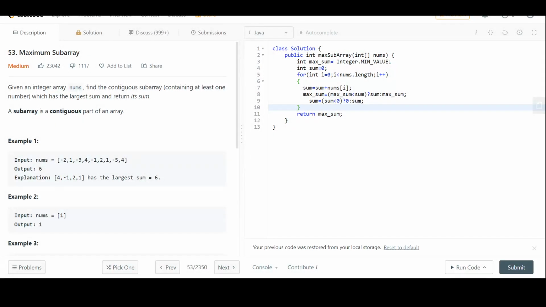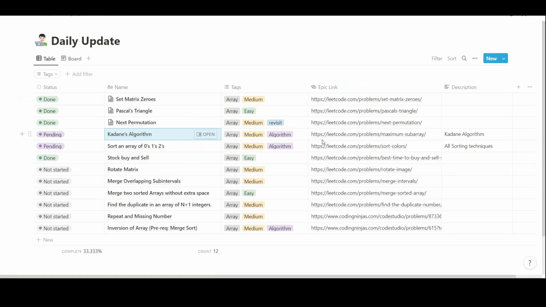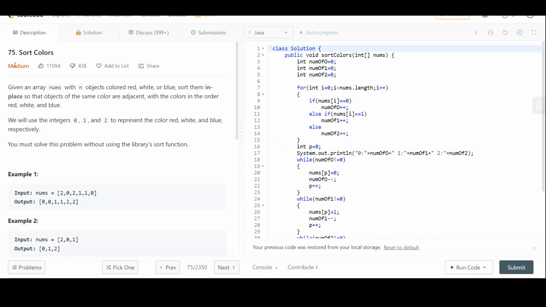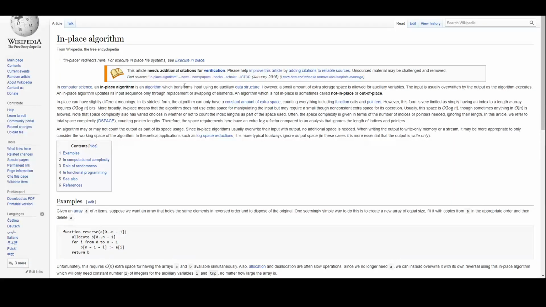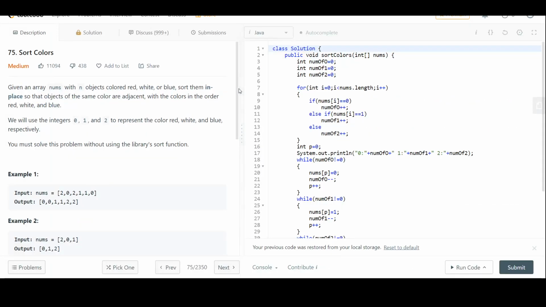Okay, moving on to the next one. After this we have sorting zeros, ones and twos. Given an array nums with objects colored red, white and blue, sort them in place. The problem says to transform the input using a data structure, however only a small amount of extra space is allowed. So basically we won't be taking extra space to save those values, and we will be sorting them in place.